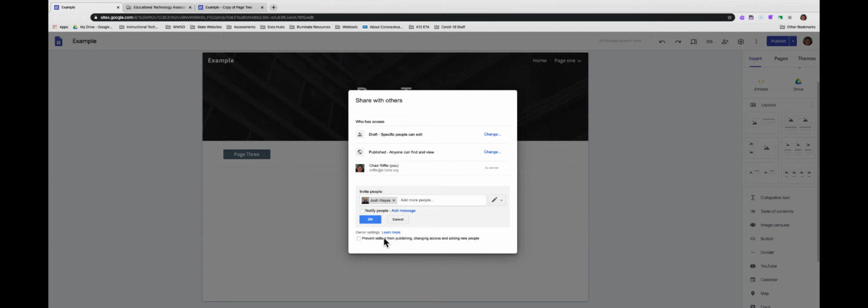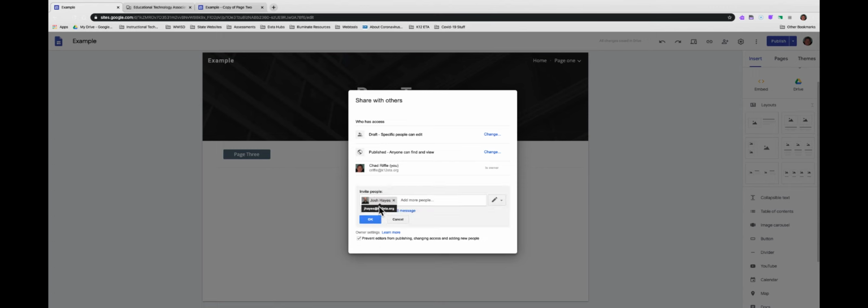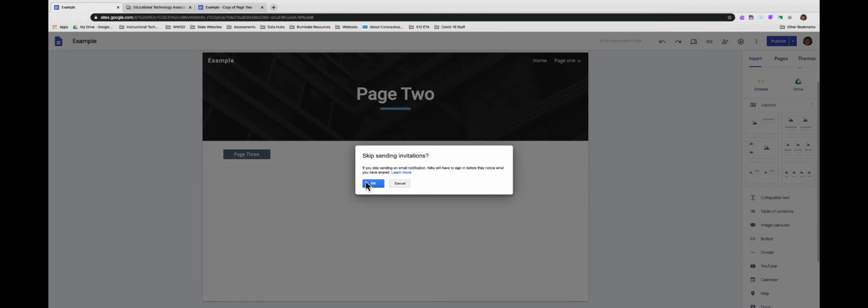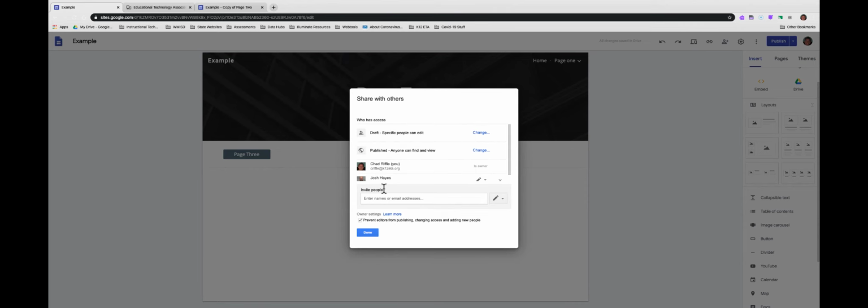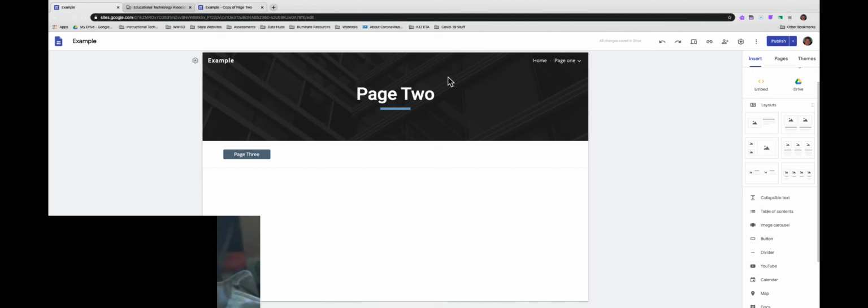If you want to turn that prevent editors on, click that button and then click save changes. Now click OK and click OK to send it or to share it. Now I can see that this individual has editing rights to my website. Now because this box is clicked, if he goes in and makes his changes to the draft, I have to come in and click publish before the changes are actually made to the finalized website that people access from online.